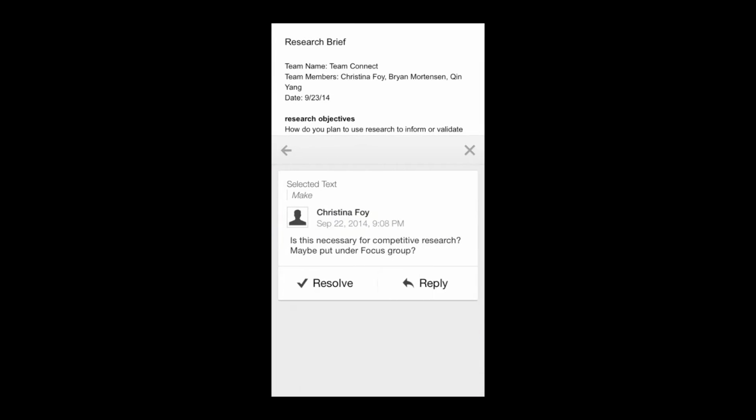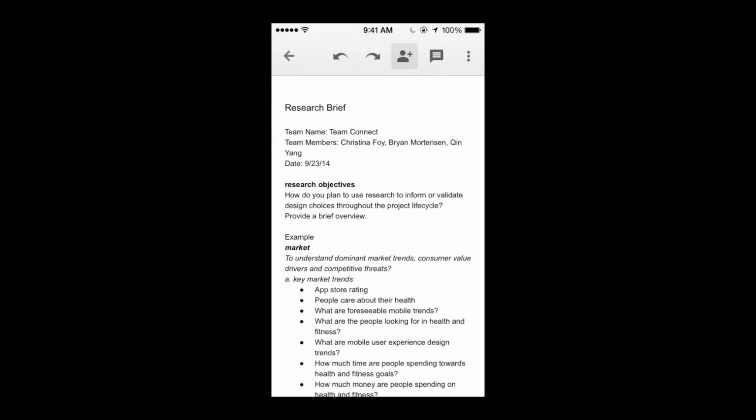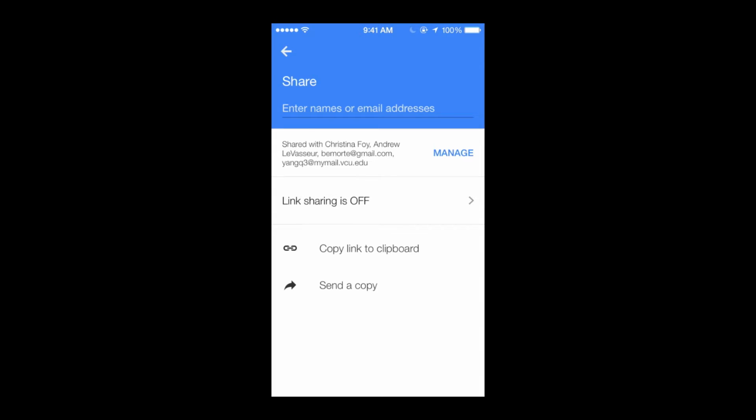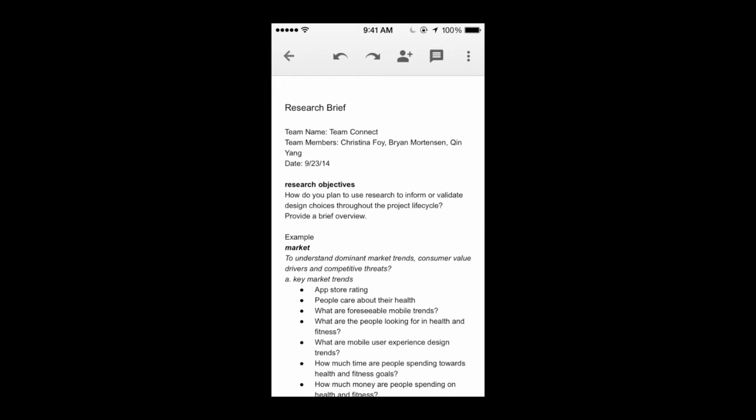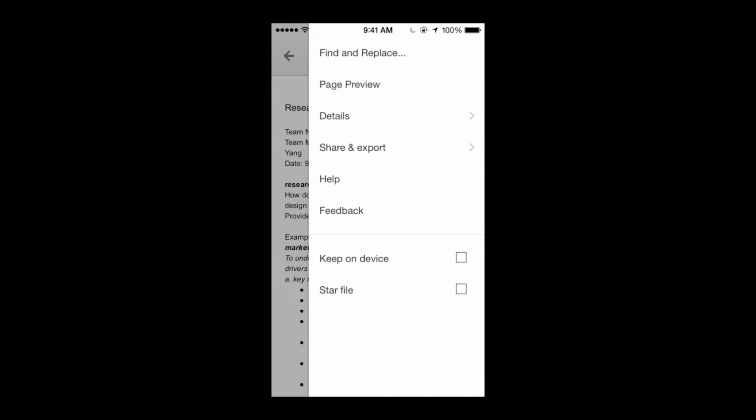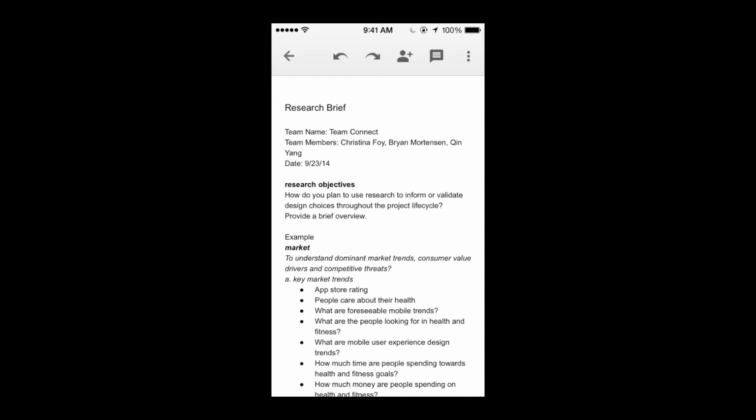I can see comments about this document. I can resolve or reply to them kind of in a chat style. I can even share with additional people. It doesn't really show me very well who's sharing this document. So maybe I'm learning a little bit more about what I don't like about applications that allow for group chat.